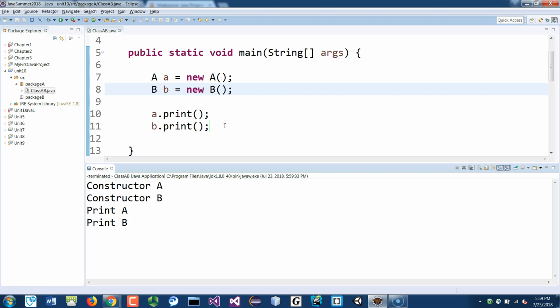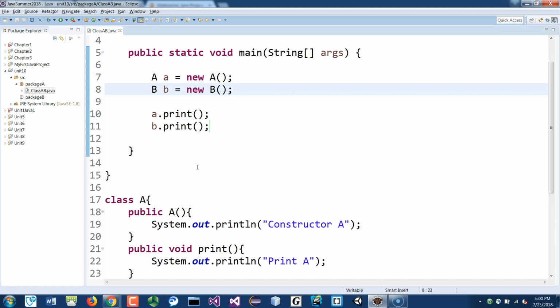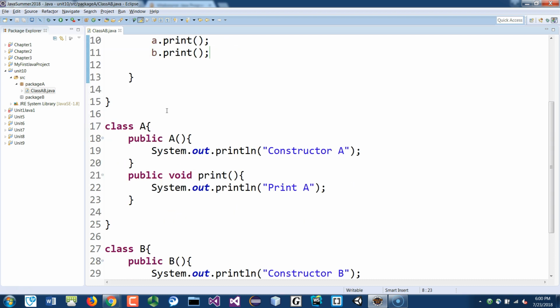So the next thing we're going to do is extend A. This is how you create a relationship between A and B. A class that has the keyword extends is the child class, right? It's always the child class. So we'll make A the child class of B. So we'll say A extends B.